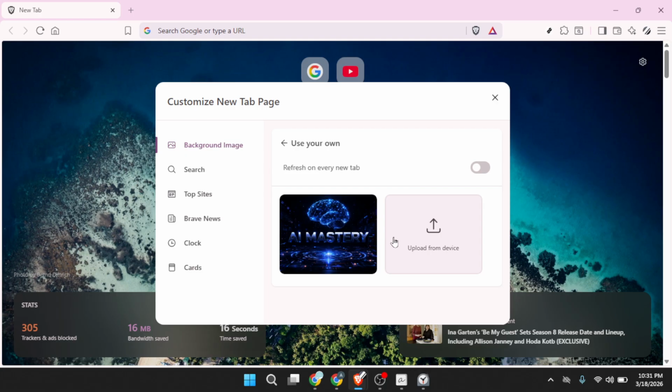And that's all you need to do to remove a custom background image in Brave. Open Brave, click the gear, go to Background Image, choose Use Your Own, then hover and click X on the image you want to remove.